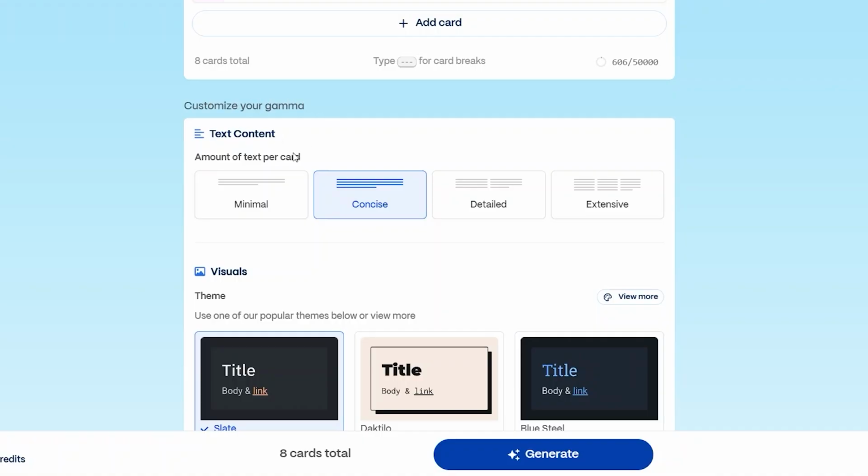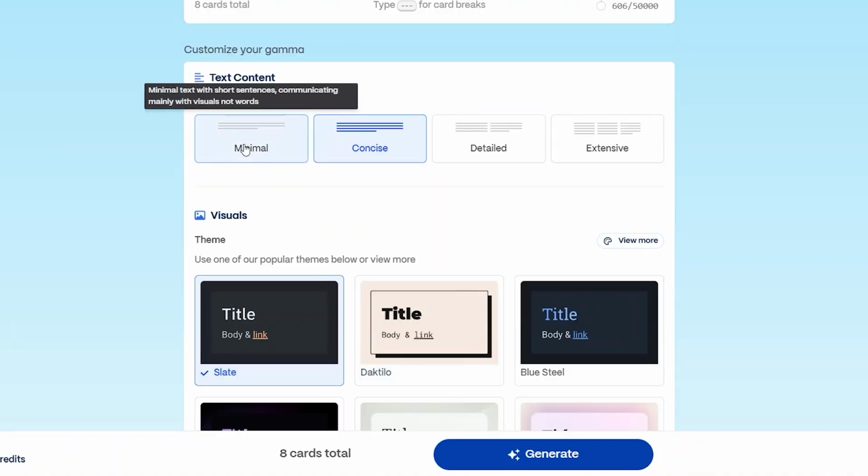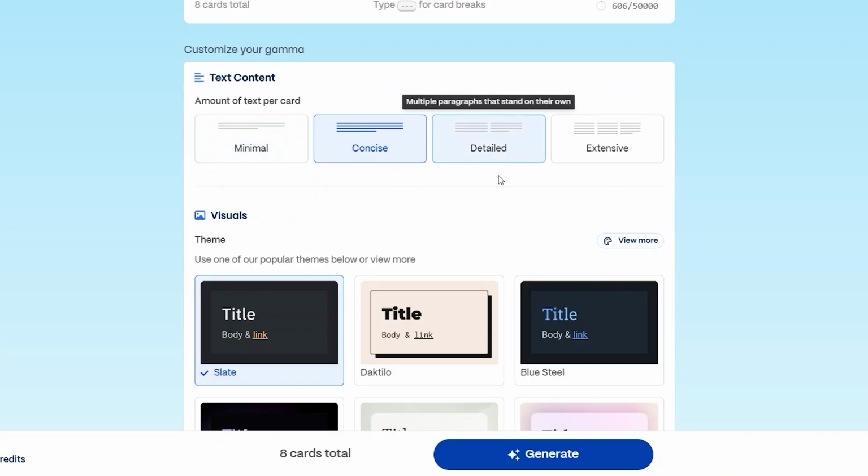So the text content, amount of text per card. So how much text do you want for every card? Not minimal, because that's not the purpose of creating the website. We do want information to go out, but not too much detailed or too crowded. So we're going to just keep it concise. It's going to have brief paragraphs striking a balance between visuals and words. So that's what they're telling me.